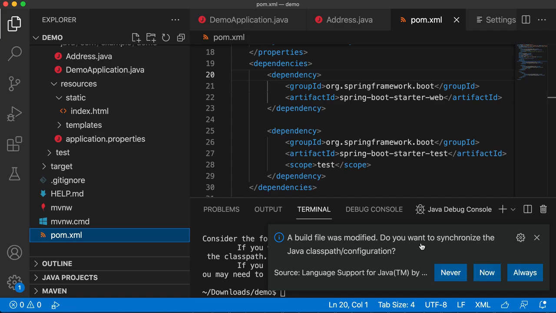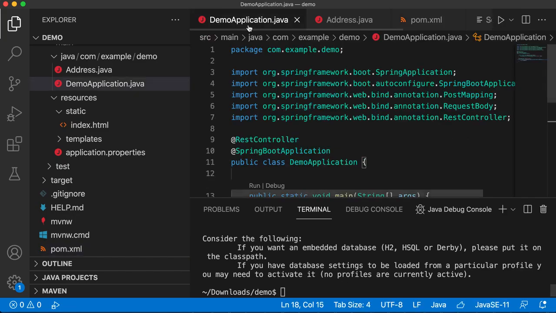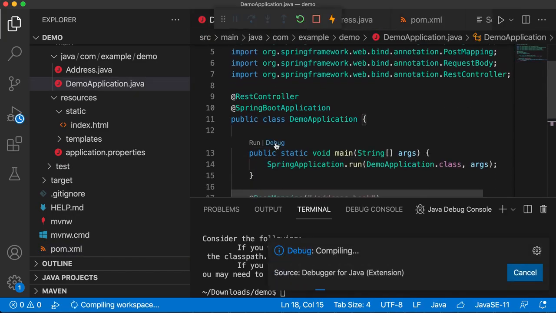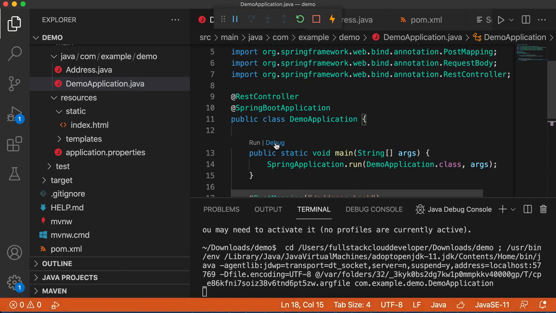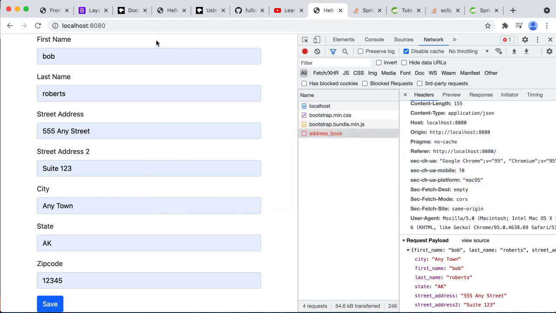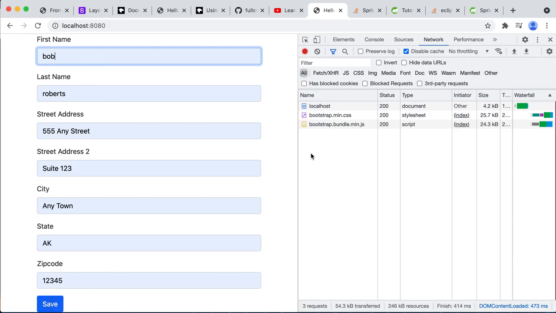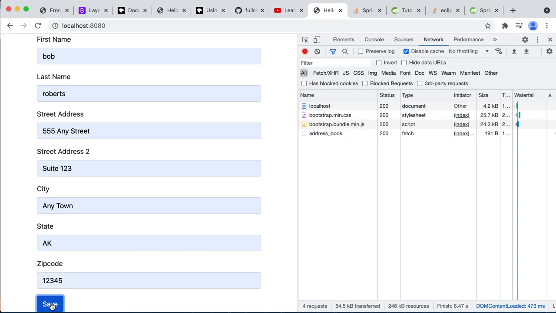What is this? A build file was modified. Do you want to synchronize? Yeah, sure. All right, let's try running it again. So apparently, as soon as we added JPA there, we had to configure some persistence, a database or something. And there's an easy embedded way to do that, but it's not part of this lesson, so we'll get into that later. All right, so now we're back up and running on our server. Let's refresh this page. Let's submit and see if we get a different result here. I hope so.